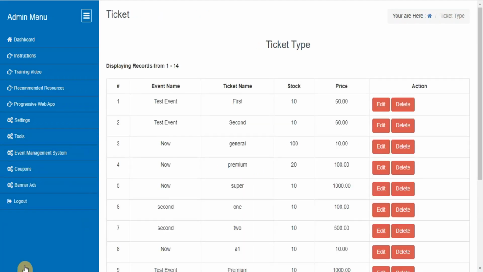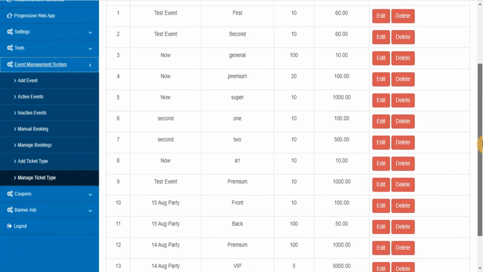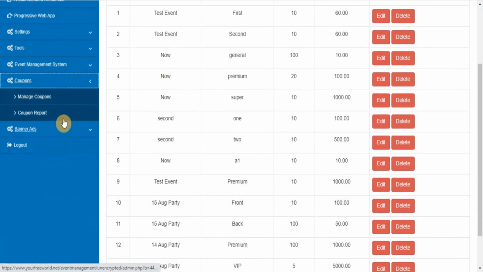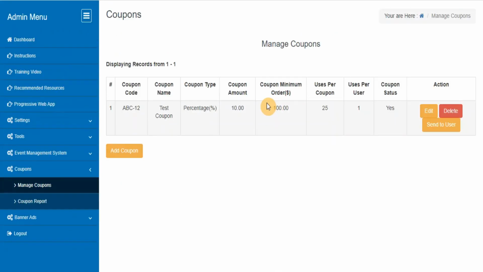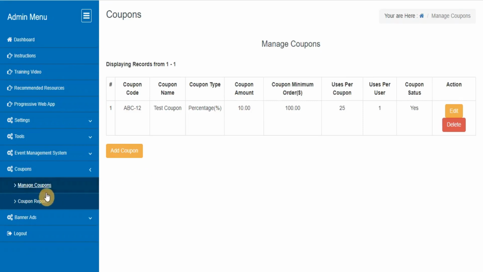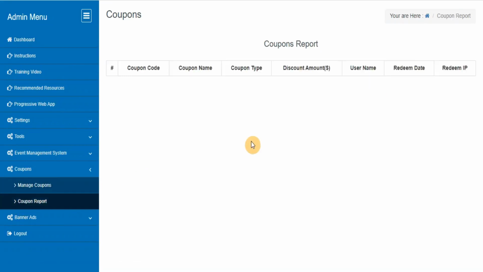Manage ticket type. This section will allow you to manage different ticket types. Manage coupons. This section allows to manage discount coupons that you can offer to your visitors. Coupon report. This section allows you to view all the discount coupons redeemed.